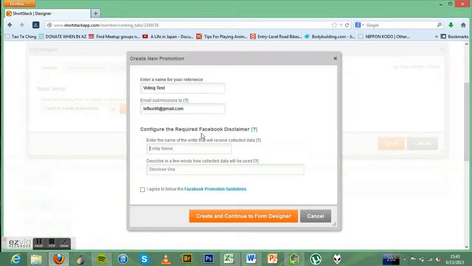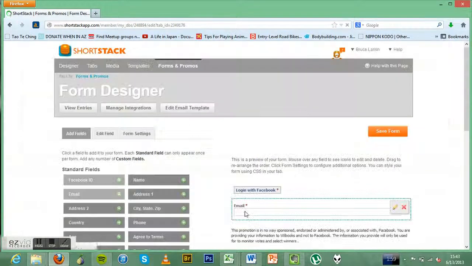And then you have to fill out a Facebook disclaimer, which takes all responsibility away from Facebook with regards to this entire voting contest, so that they're not responsible for any legal problems. So we would probably enter Willbooks as the name of the entity that will receive the data, and describe in a few words how data will be collected. So we could say, like, to monitor votes and select winners or something like that. Check the box, click OK.